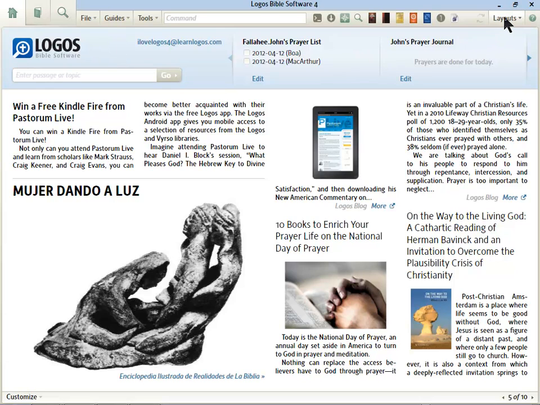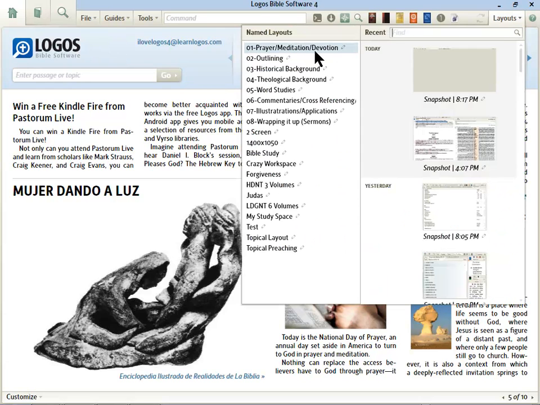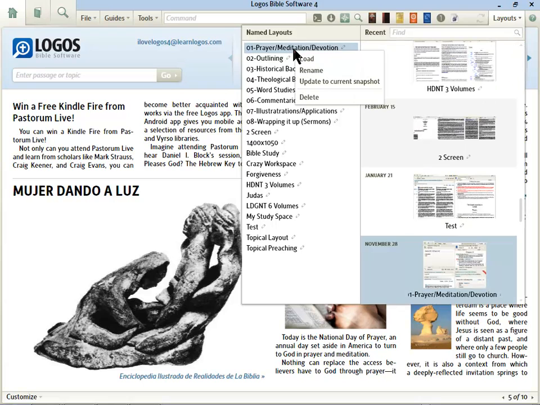The one way to deal with that is to save your layouts, and you right-click on your layouts and say Update to Current Snapshot. But sometimes you forget. I certainly have forgotten. And so what I want is an automatic way to always remember the thing I've done. So let me show you how this works.